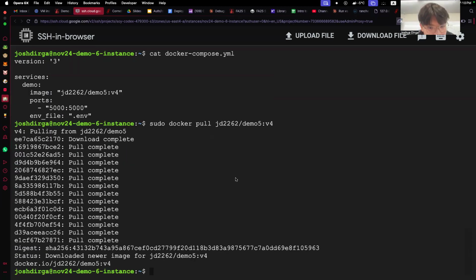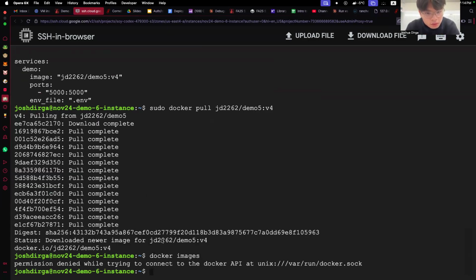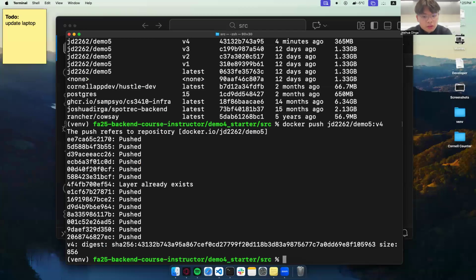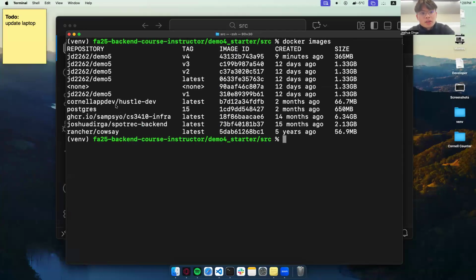Okay. So I can run the same commands as we usually do. I can do docker images. Oh, sudo docker images, because I need permission. So sudo docker images, I can see I have this new image, exactly the same as how you can see the Docker images in my local. So locally right here, docker images, you can see all my images.